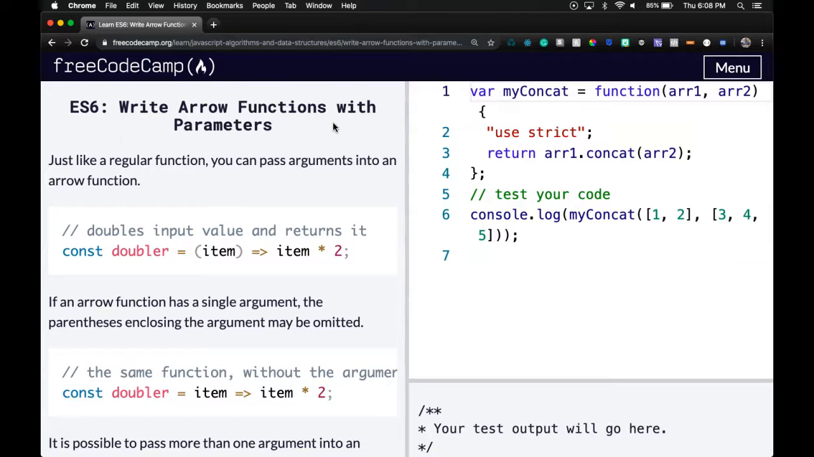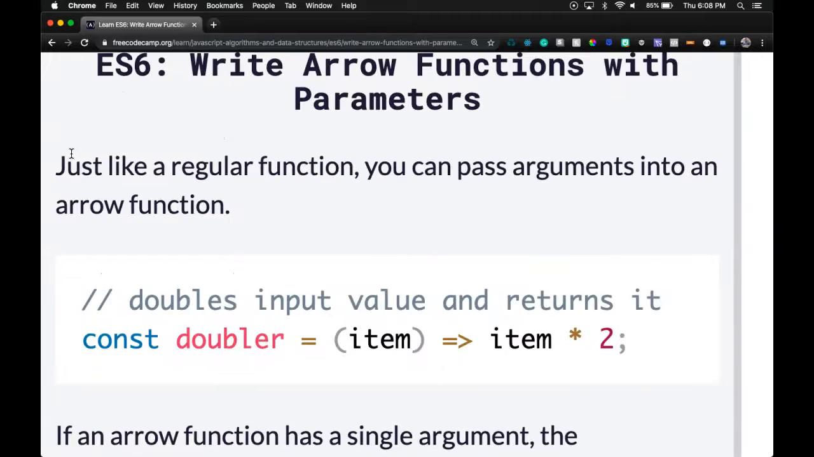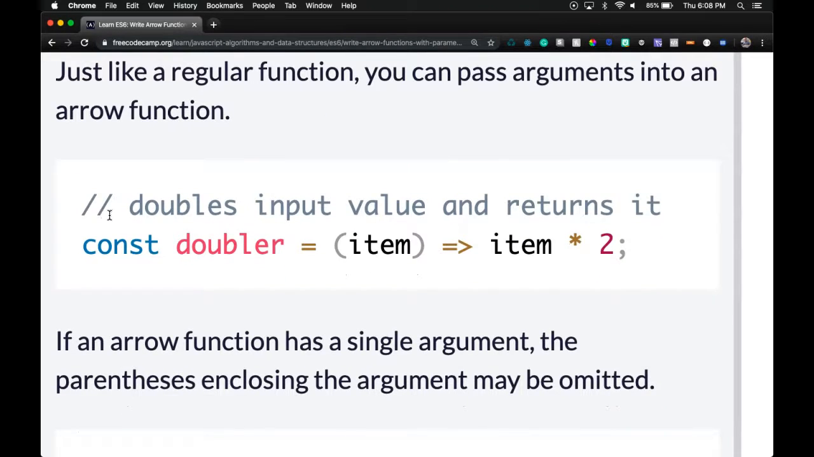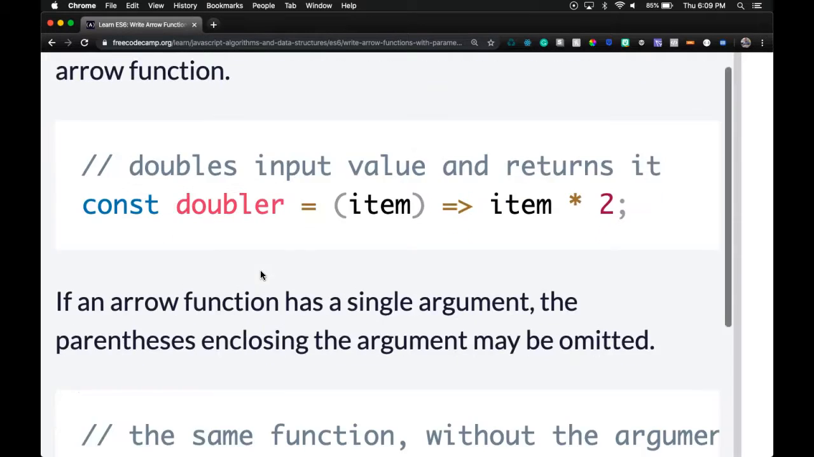This is arrow functions with parameters. It says just like a regular function, you can pass arguments into an arrow function. This example shows it's going to double the input value and return it. So we have a const called doubler, which is a function that takes in a parameter of item. Whenever you call the function and give it a parameter, let's say the number 3, it's going to multiply whatever was passed in, 3 in this case, times 2, and it would return 6.